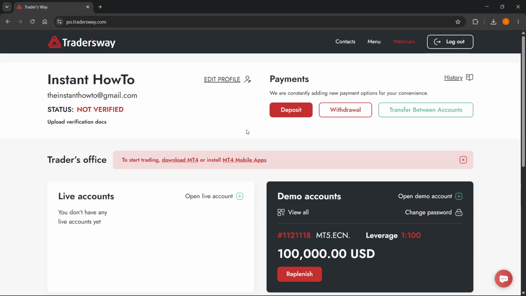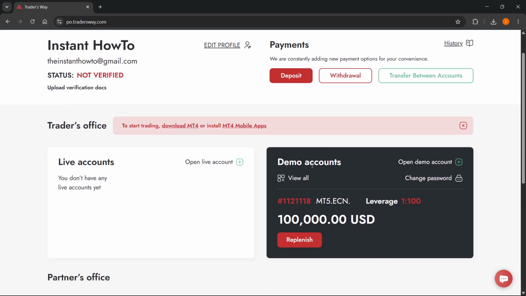In this video, I'm going to show you how to connect TradersWay to MT5. Now, the first thing you have to do here from your dashboard, of course, you want to create an account, which is a MT5 account.